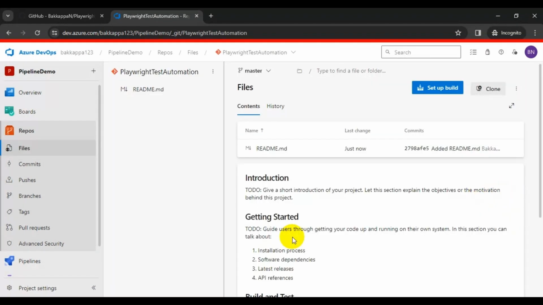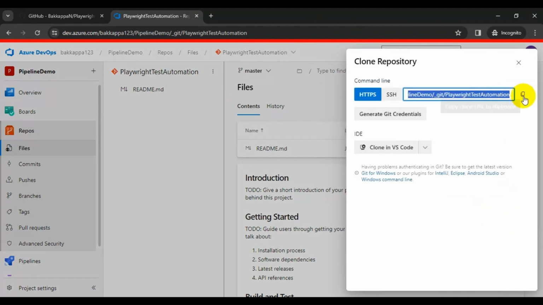So that's it. We have created the new repository called Playwright test automation. And simply you can click on the clone to get the URL. Simply copy this. That's it, guys. So we are done with creating the repository in the Azure DevOps. Now I will clone this particular repository in my local system, and then I will add the Playwright automation framework into the repository, and I will push it into the Azure DevOps repository.